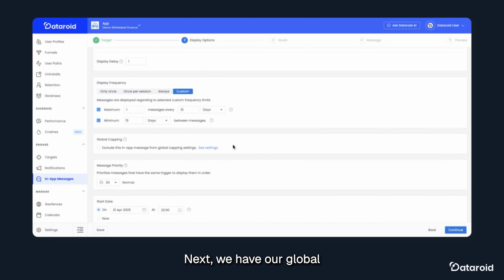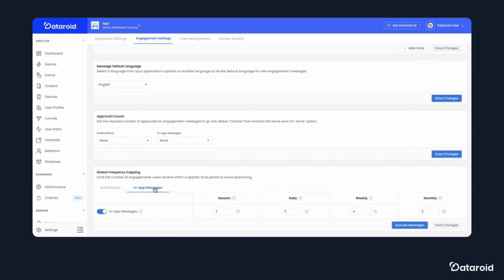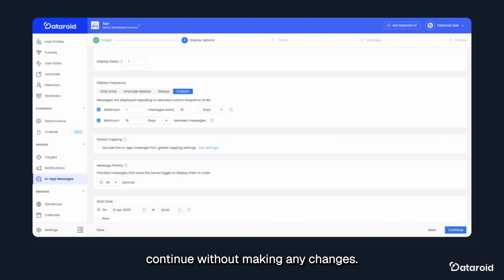Next, we have our global capping settings. Global capping limits the total number of in-app views. You can decide whether to include this in-app message in the overall global capping or exclude it using the Exclude button. To check if your app has a general global capping, click Settings. In this panel, a global cap is set to a maximum of 2 per session, 3 per day, 4 per week, and 5 per month. If you wish your in-app message to be viewed within these limits, continue without making any changes.